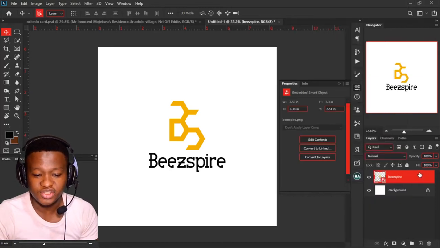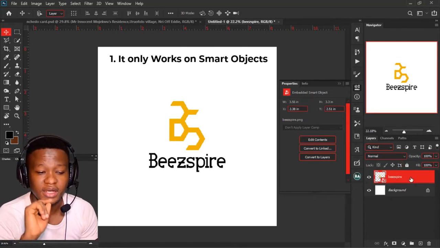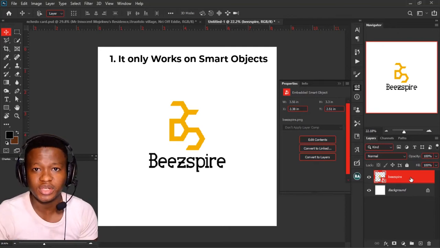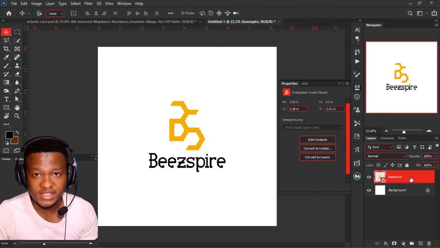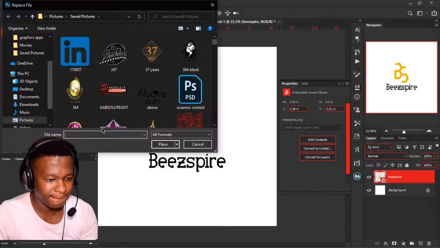So it does not work in shapes or rasterized parts. It definitely won't work in text. It only works in smart objects. That is the first rule of replace content. The command is only available for smart objects, and if you have your computer, you can try this alongside with me. However, let me right click and replace content.